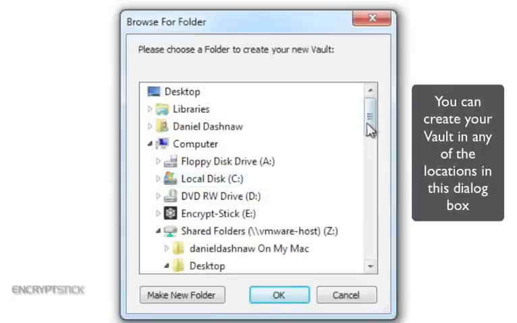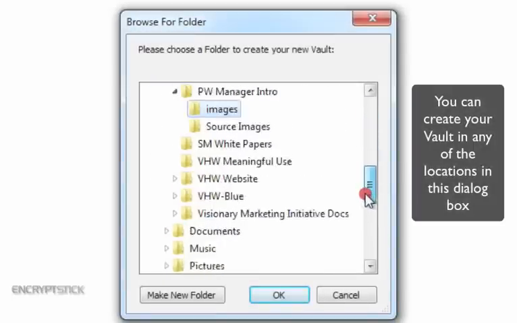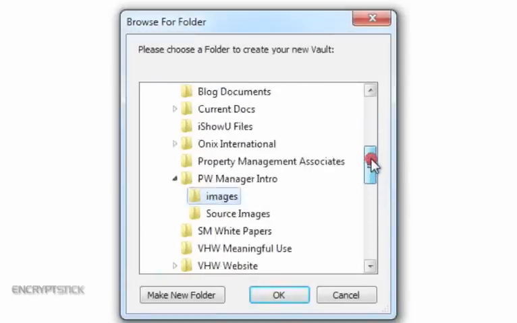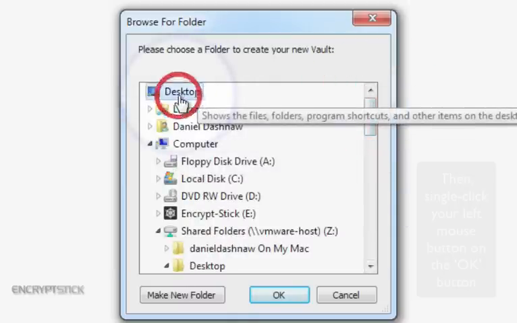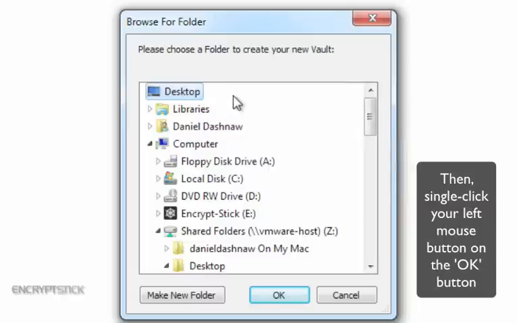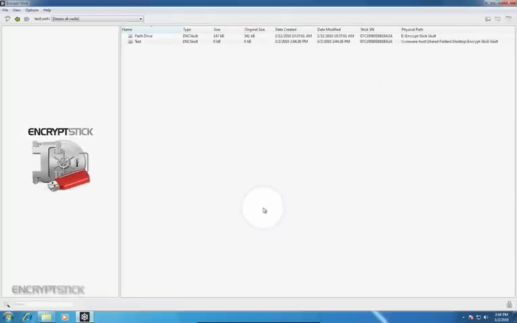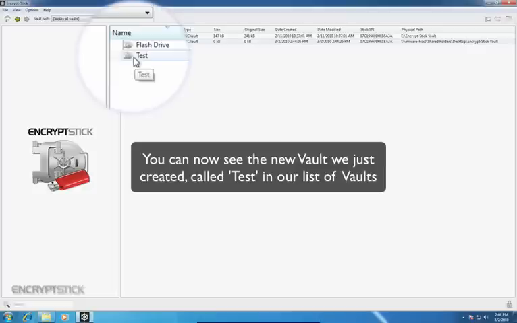You have the ability to create your vault to any of the locations in this dialog box. For this demonstration, we will click Desktop. Then, single-click your left mouse button on the OK button. You can now see the new vault we just created, called Test, in our list of vaults.